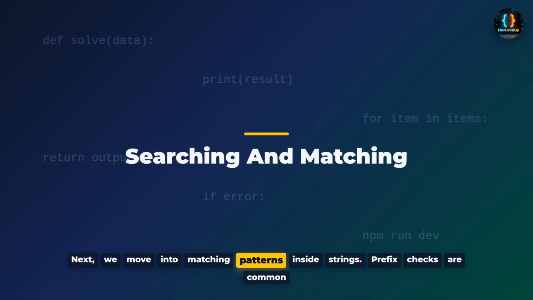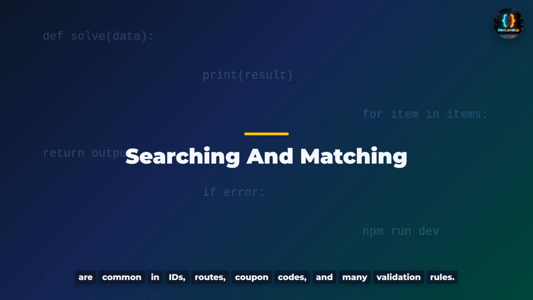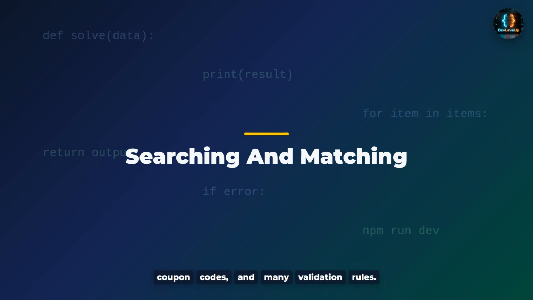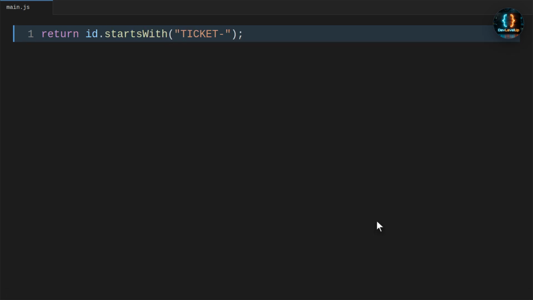Next, we move into matching patterns inside strings. Prefix checks are common in IDs, routes, coupon codes, and many validation rules. Ticket IDs usually follow a pattern, and checking that pattern should be easy to read. We write isValidTicketId with startsWith, then we run two examples, one valid ticket and one invalid bug ID. Let's break down the output.